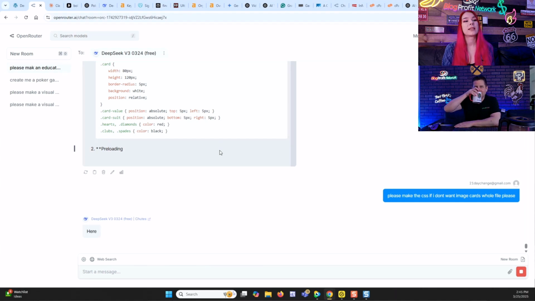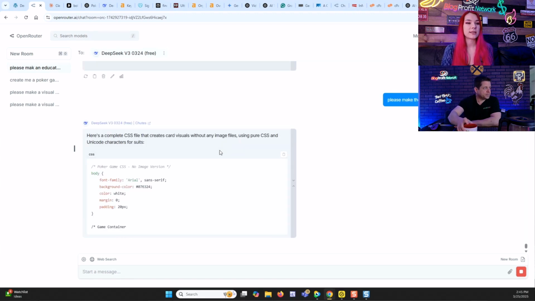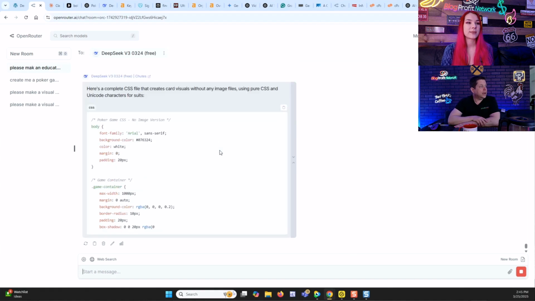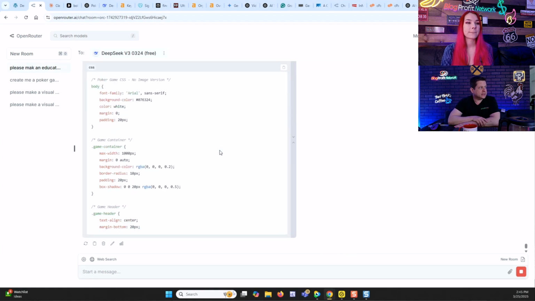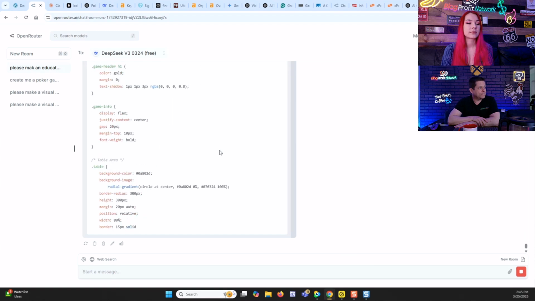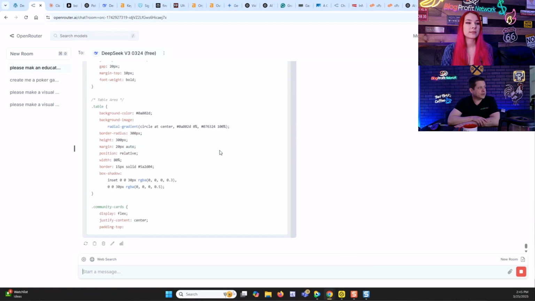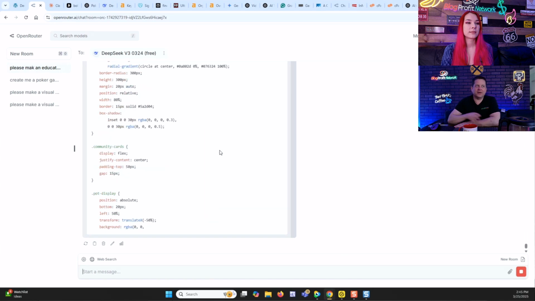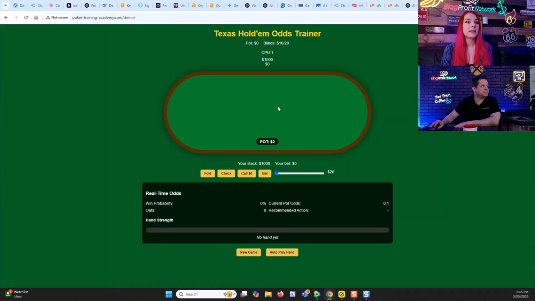Sometimes it gets stuck, but... Yeah, but I think it also needs to change something in HTML, but we'll see. It might. Yeah, I'm not sure. Background color. I liked how it made the little table, though. I thought that was kind of a cool touch. Yes, it really looks very good.